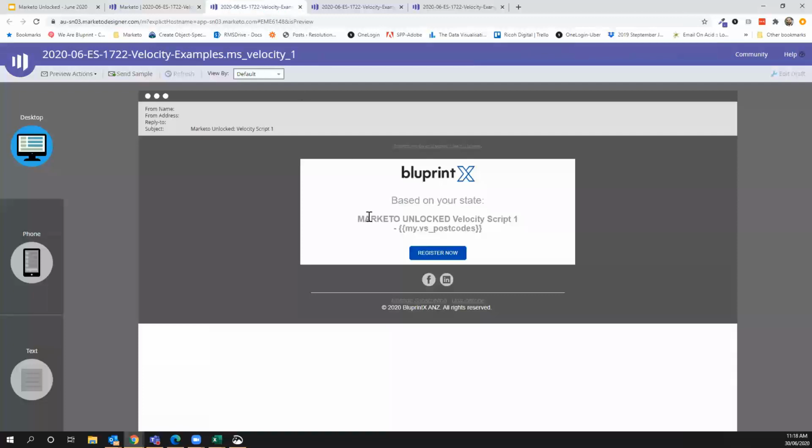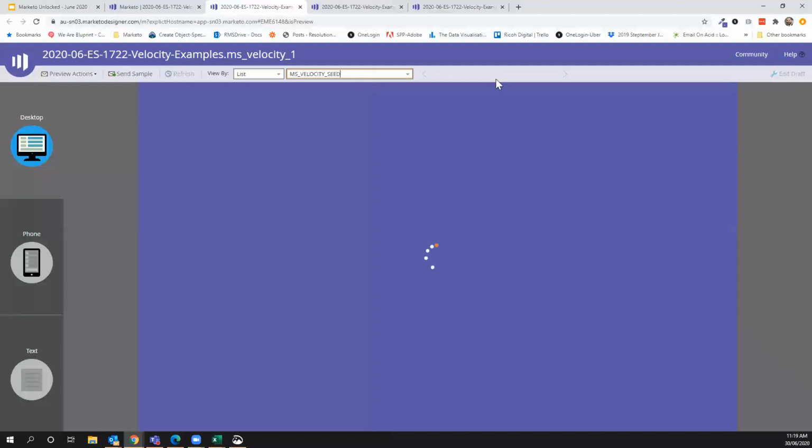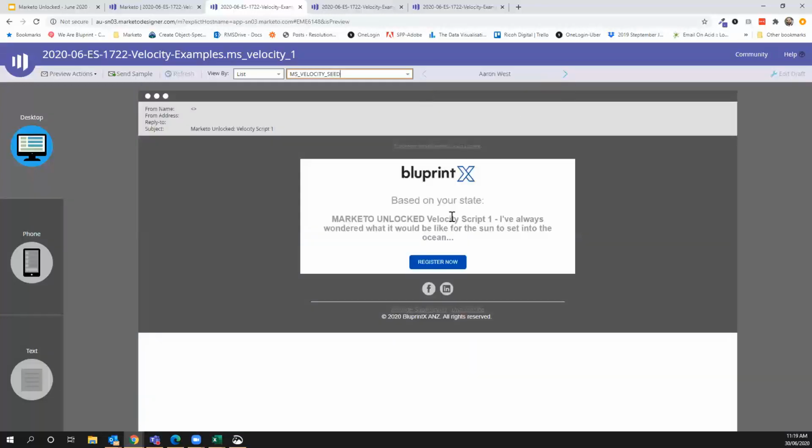So this is an email using velocity script number 1, which is my.vs postcodes. It's not enough to just view the editor or the email preview. You really need to ensure with velocity scripting that you have a seed list to base your tests off. In this case, this seed group is each from different states. So this gentleman is from WA, and you'll notice that the velocity script has switched itself to showing the content to do with Western Australia.